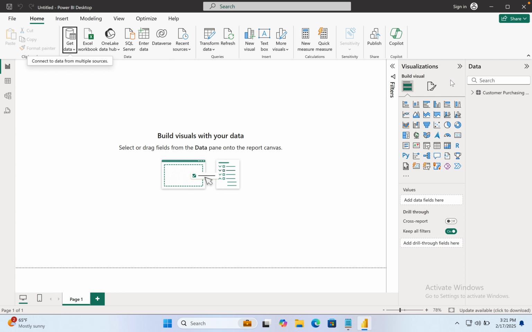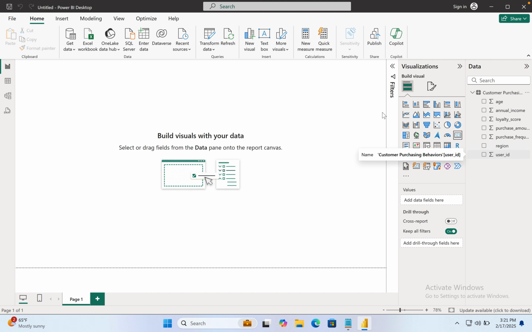So that's just it. We have our data here. You have the age, annual income, loyalty score, purchase amount, purchase frequency, region, user ID. Our user ID is in numbers, so it's not supposed to be summed over. It's not supposed to be in numbers, but we are going to leave it as that.